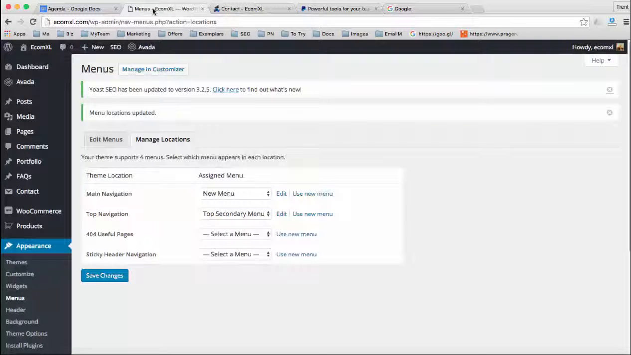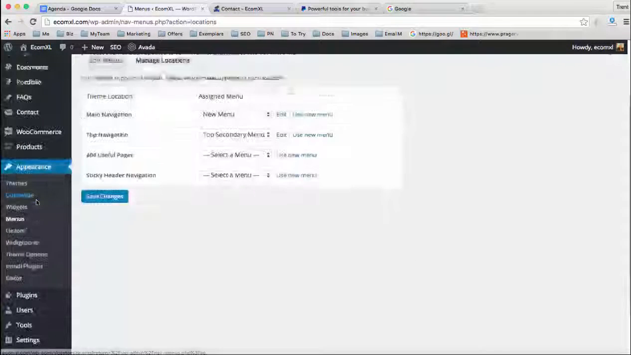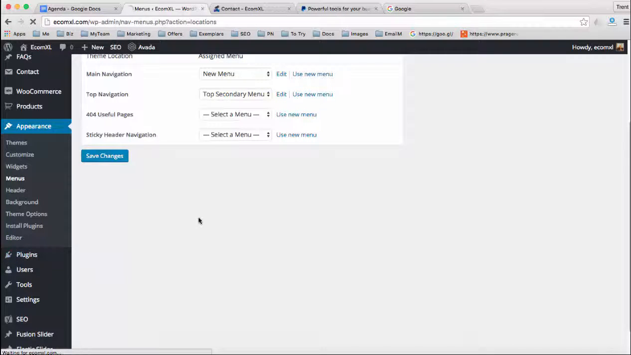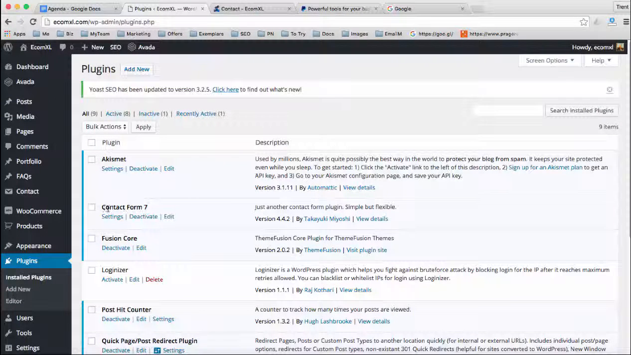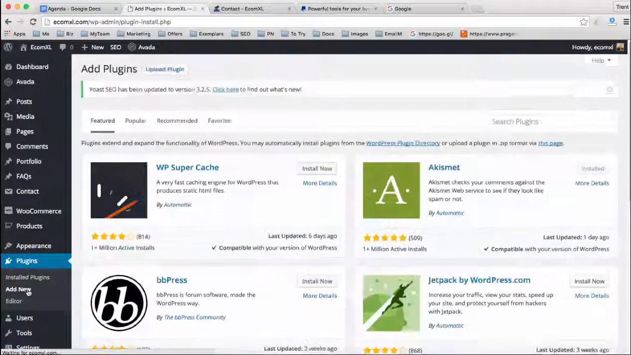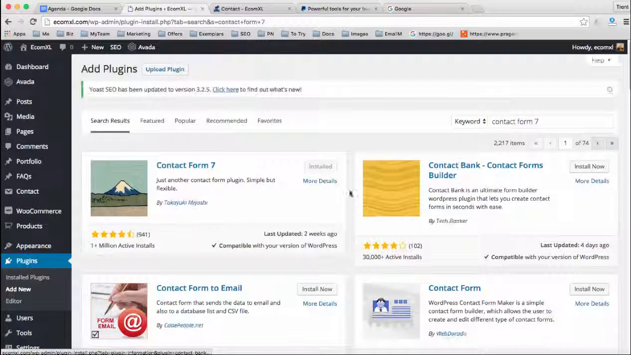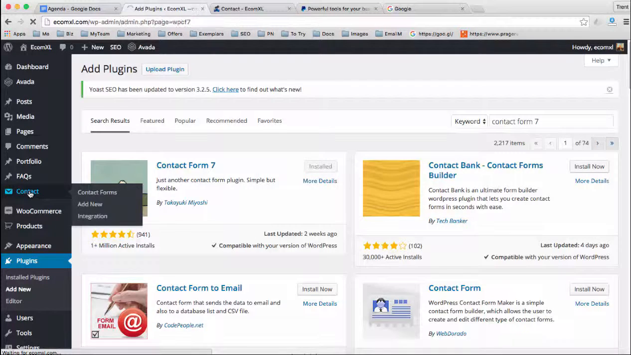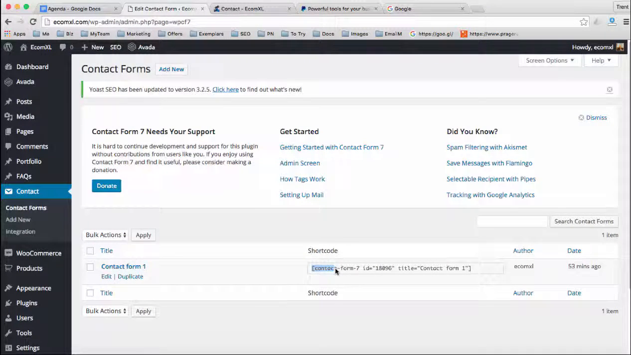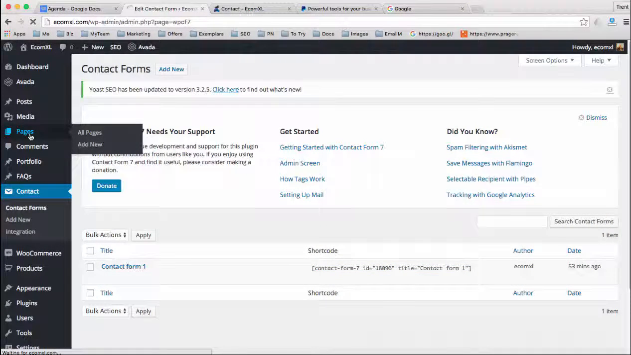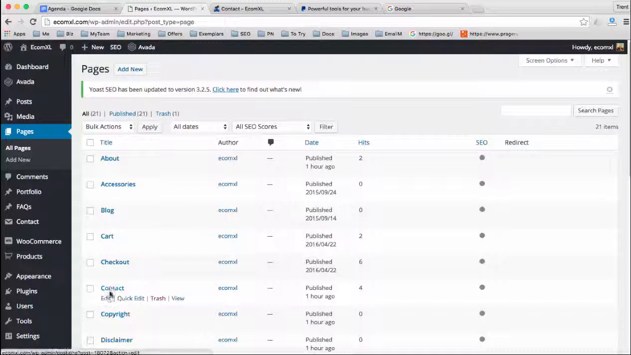Okay, all you got to do is come in here to your plugins and add the plugin that is called Contact Form 7. Okay, so you go to your Add New section with the plugins, and you just type in Contact Form 7, and then it'll pull up, and you could simply click on Install and then activate it. All right, and then once you do, you come over here to Contact, and you copy this short code right here. And once you copy that short code, then you'll paste that short code on the contact page.